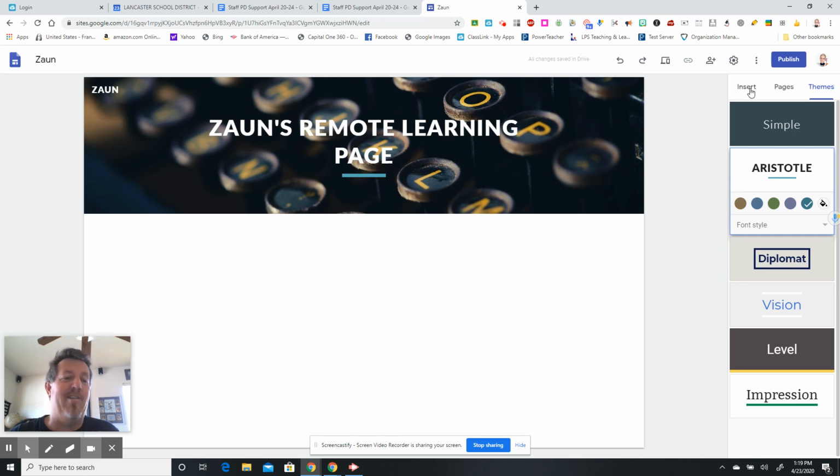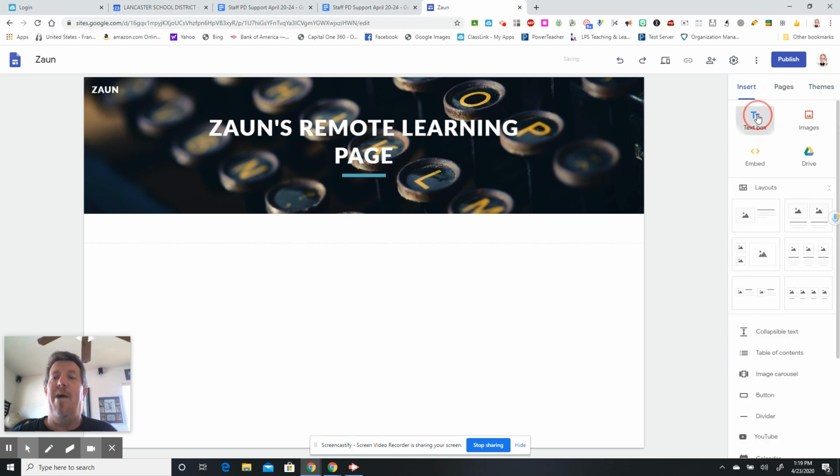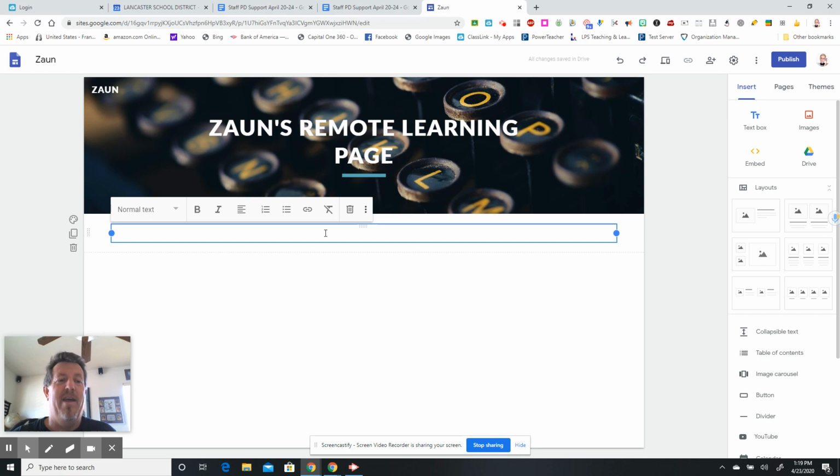Now I'm going to go back to inserting because that's, of course, the most important thing. I'm going to insert a text box right here. You'll notice that what I get is a little box that shows up. On that box, I can type in whatever I want. Information.